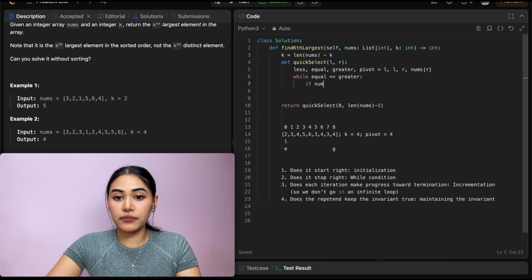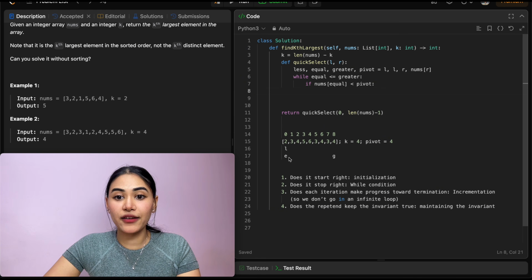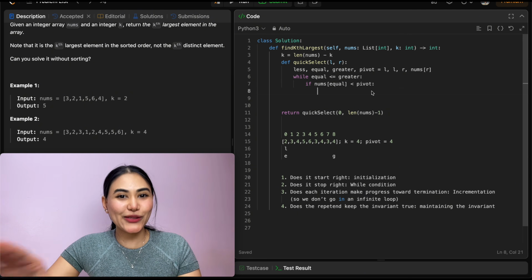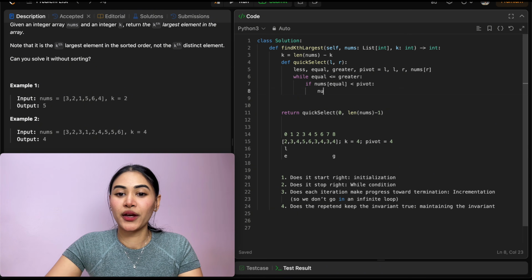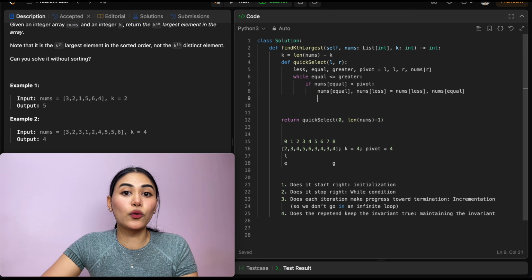So if nums of equal is less than our pivot, in this case it is, 2 is less than 4, what we're going to do is just swap whatever we have between less and equal and move both down. This is going to become clear once we run through some examples. So nums of equal and nums of less are going to swap. Nums of less and nums of equal. And we want to move both equal and less down.